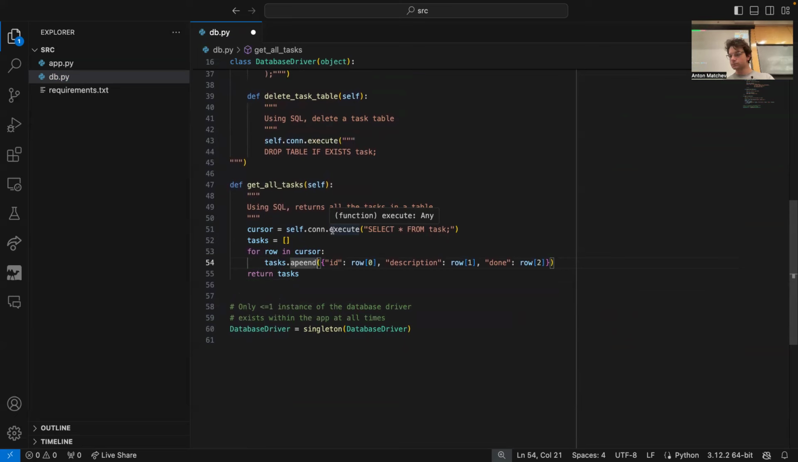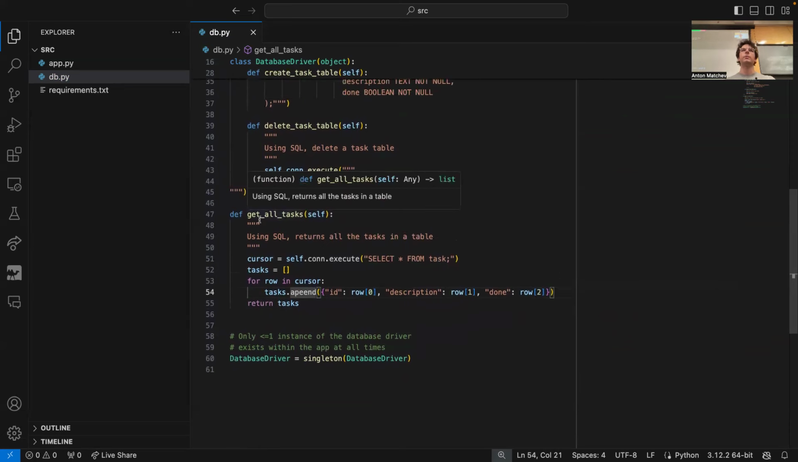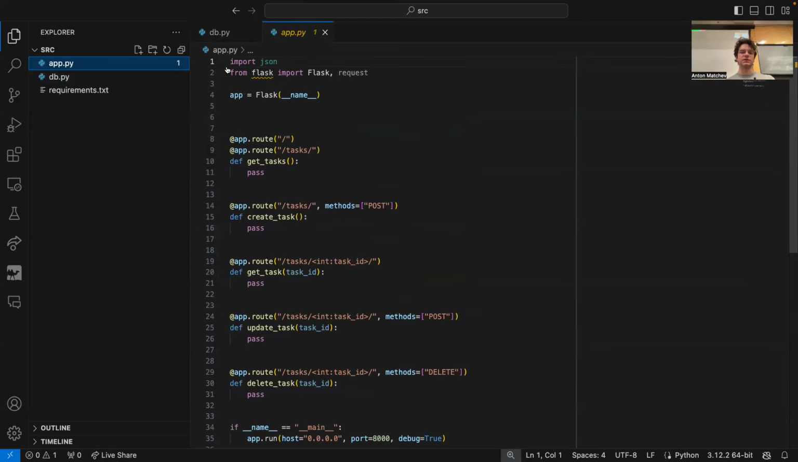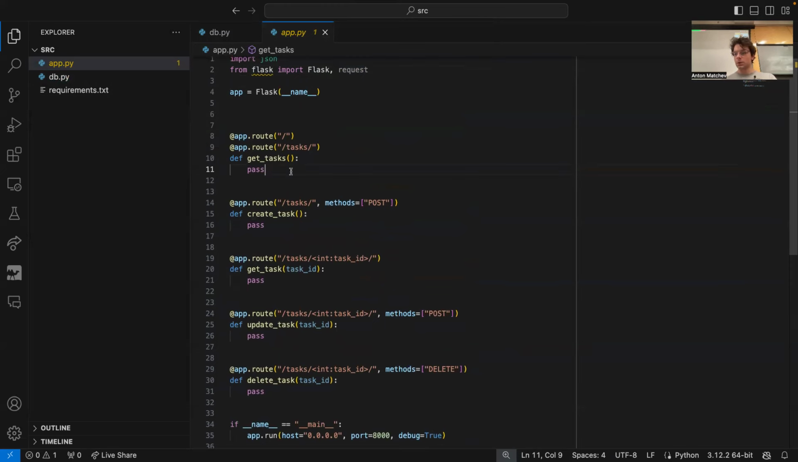So now that we have this function over here, we can implement the route that references this function. We're going to go to app.py real quick, and we're going to explain these imports over here. Again, we're importing JSON, which is the return type that we're going to be sending and receiving data as. And then Flask is just the framework that we're using. And then we're also importing this request thing that allows us to get data from a request body. So let's go to get tasks over here.